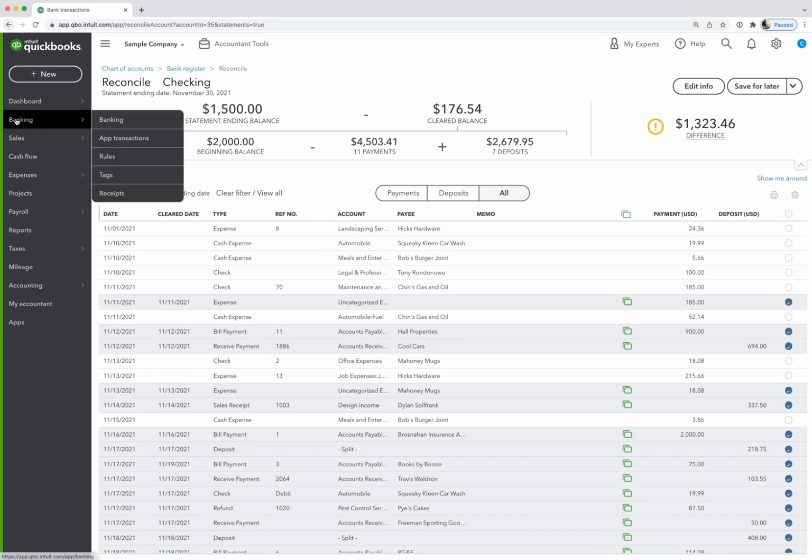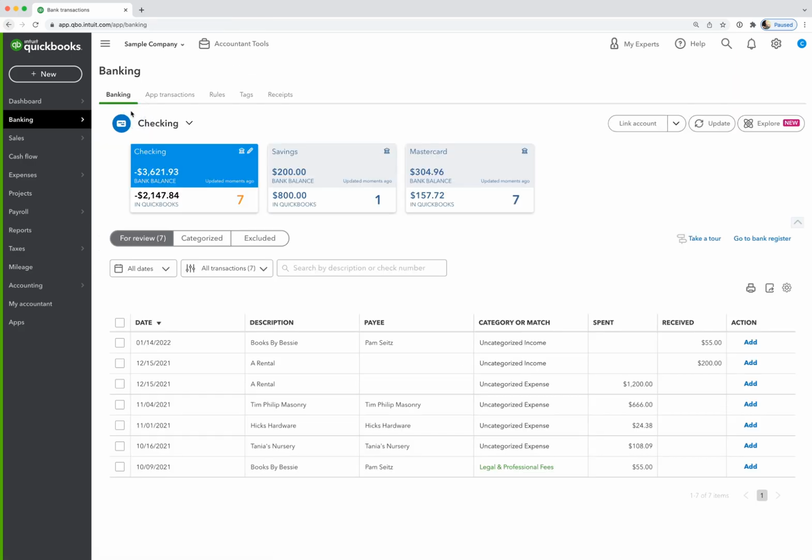So we'll go over to the banking tab here into our banking center. And first of all, just check that all transactions have been categorized. If a transaction's sitting here in the bank feed, it won't show up in your reconciliation. So that's the first thing to do, categorize any outstanding transactions, especially in that period that you're reconciling.